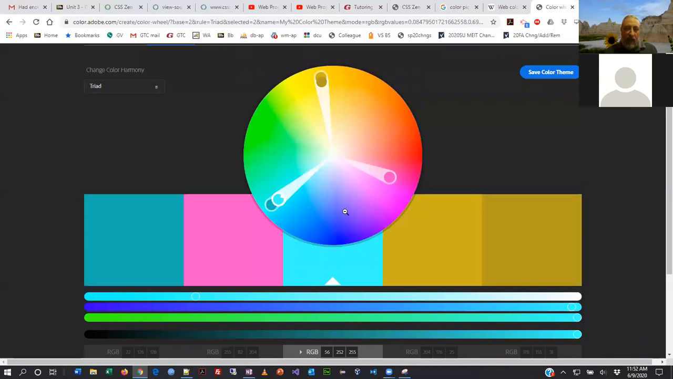Also go to a triad. So now notice what happens mathematically. We're splitting all of these colors, basically splitting the wheel in thirds, right? And this is what they call the triad. So these are also mathematically generated and hypothetically work together in some way.